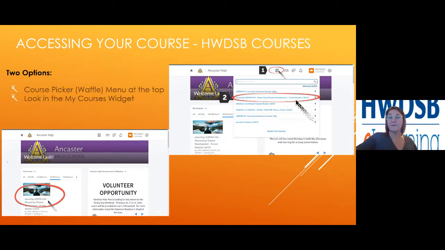Now I need to find my actual classroom. It's like I'm walking around with a chart. There's two ways of finding it. One is with these little windows that are called widgets. You're looking for the one that says My Courses. And if you're taking more than one course, then you're going to see them listed there.